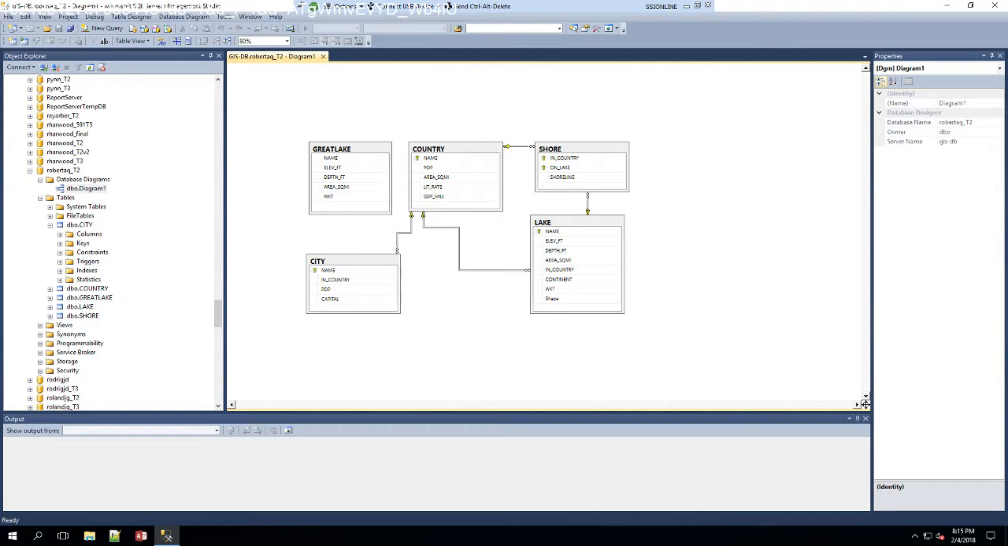The relationships between tables are as follows. A one-to-many relationship between country and lake tables tied on country.name as the primary key and lake.inCountry as the foreign key. A one-to-many relationship between the country and city tables tied on country.name as the primary key and city.inCountry as the foreign key. A one-to-many relationship between the country and shore tables tied on country.name as the primary key and shore.inCountry as the foreign key. A one-to-many relationship between the lake and shore tables tied on lake.name as the primary key and shore.onLake as the foreign key. And finally, a many-to-many relationship between the country and lake tables using the shore table as an intersection table. Let's take a look at the lake and shore tables in a split horizontal tab group view.